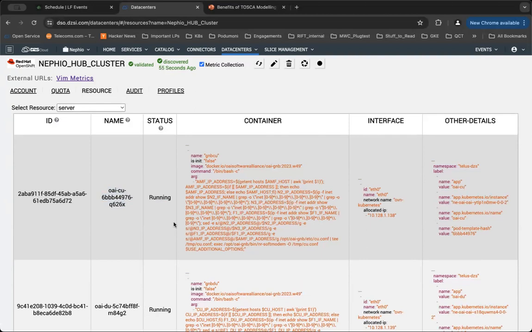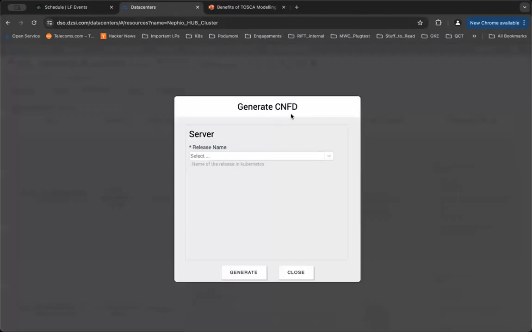And now, say I want to do a brownfield discovery. So what I do, click on generate CNFD. So this generates the TOSCA template for you. Okay. So here you select the release name. This is a Helm release, so this can be expanded tomorrow to KDP or other operators. So you select this, and once you click on this, you click on generate. So the system automatically crawls the data center, tries to figure out how the network function looks like, how many containers it comprises of, how many pods, and the deployments and all that. Once that is done, it generates the TOSCA template for you. Okay. Click on generate.